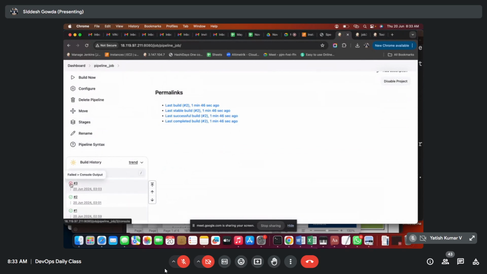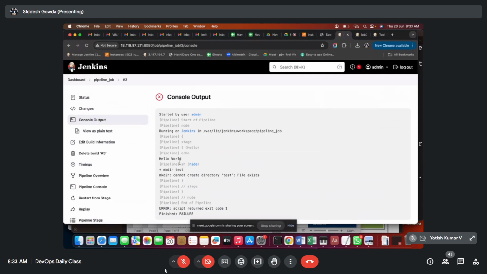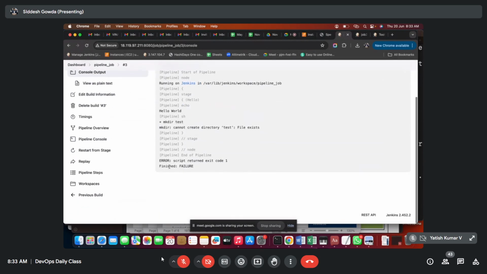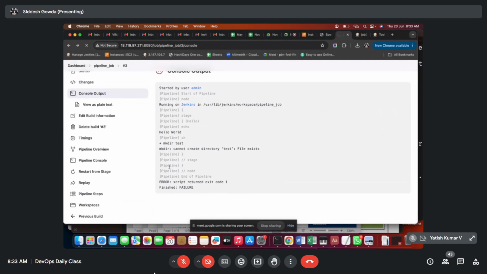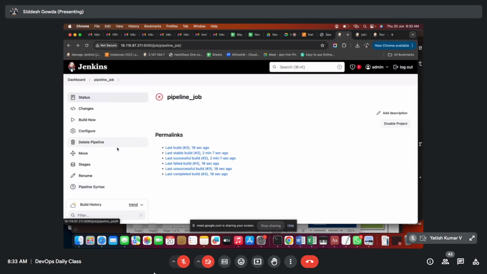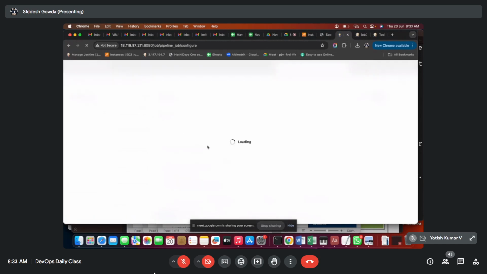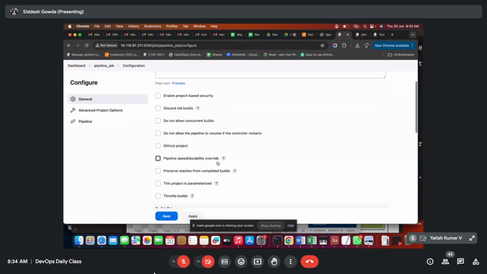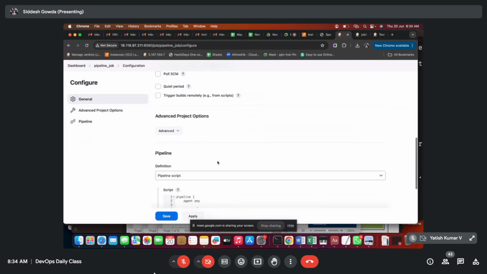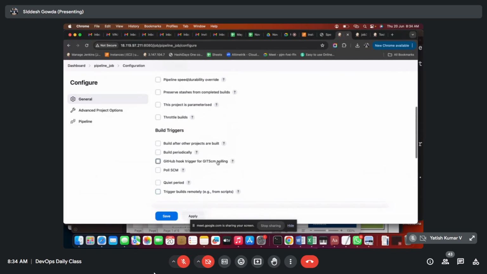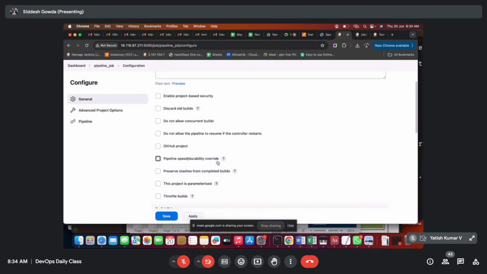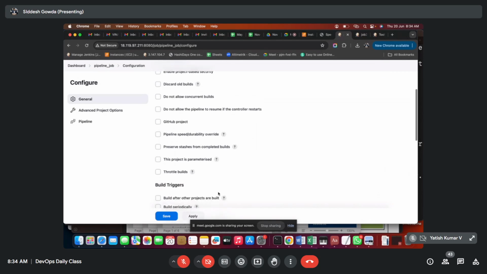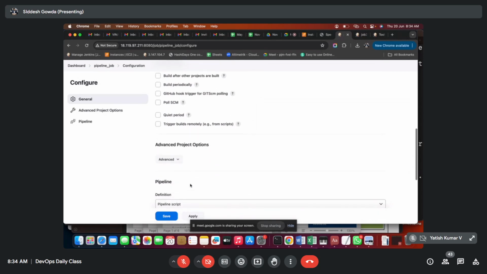Why has this failed? Anybody? Any idea? Is the command wrong? Because the test folder is already created, sir. It already exists, right? So that is the reason the job has failed. What do we need to do? Change it, delete something, right? Clear before execution. Yes, delete the workspace before the job starts.